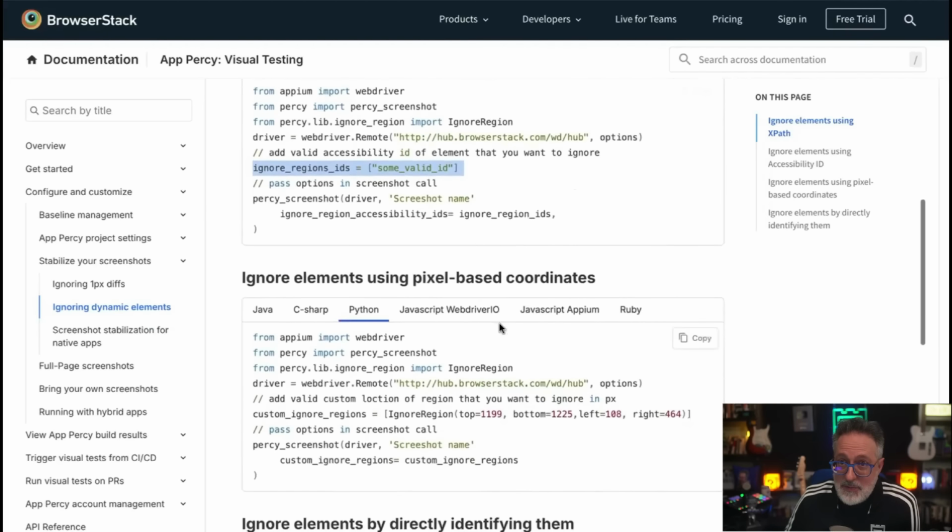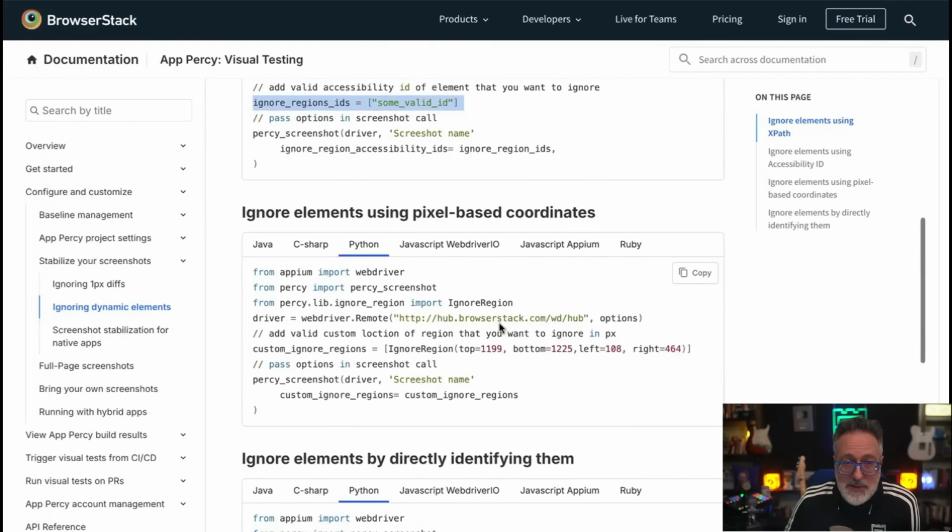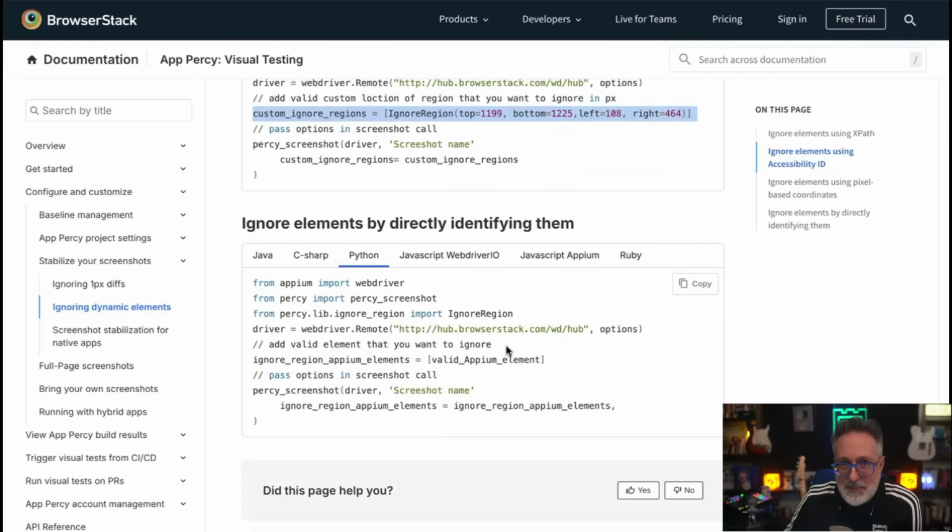If you don't have this, you can also use pixel coordinates. If an element doesn't have a unique selector or ID, you can fall back to pixel-based regions by specifying the coordinates of the area you want to exclude. You can also use element references. You can also pass the actual reference of an element from your script, ensuring App Percy skips that part during visual comparisons. So some examples of this use case is ignoring a search field.